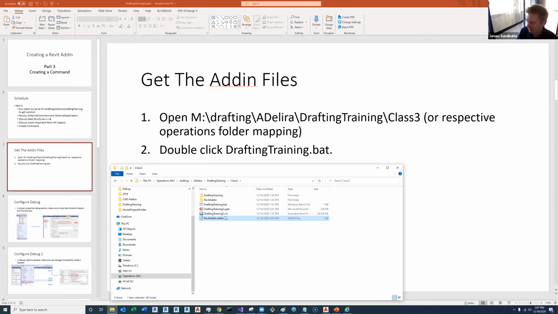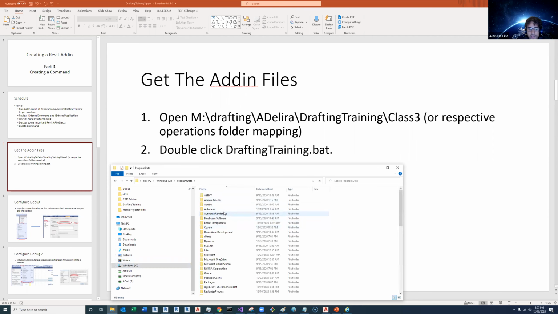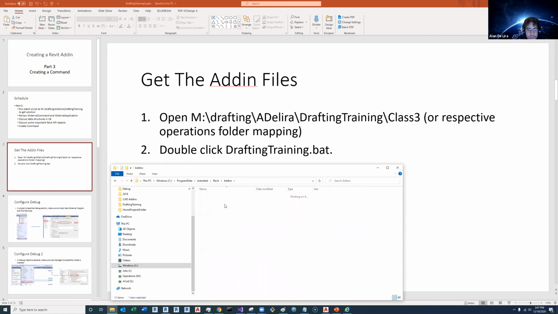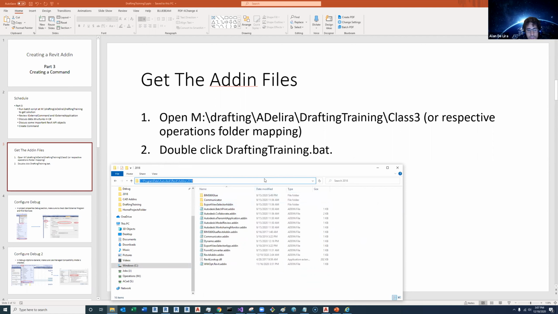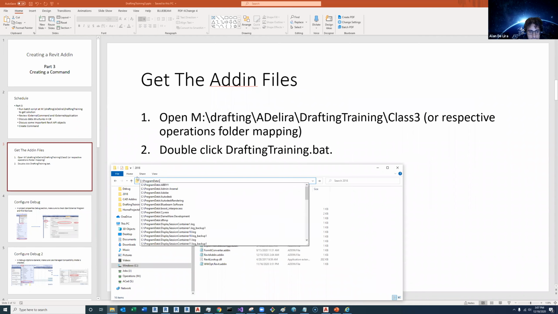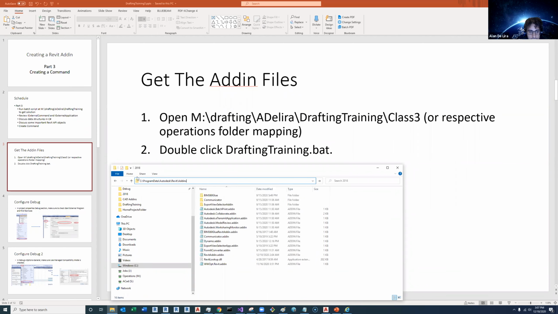Sorry, I'll mute myself. And where do we copy that to on our computer? Which file, Kendall? The Revit add-in. Into C, program data, Autodesk, Revit, add-ins, 2018, and that's it. So if you can't find any of this, you could just type it into the search bar up here: program data, Autodesk, Revit, add-ins, 2018. It'll take you there.